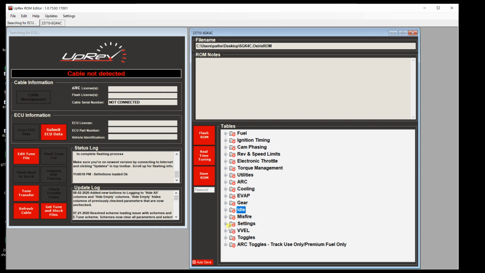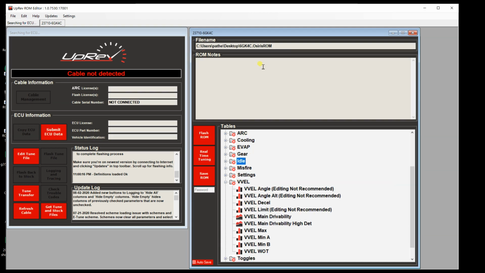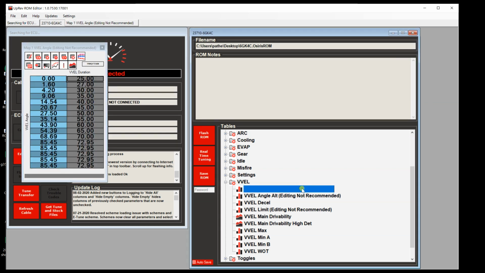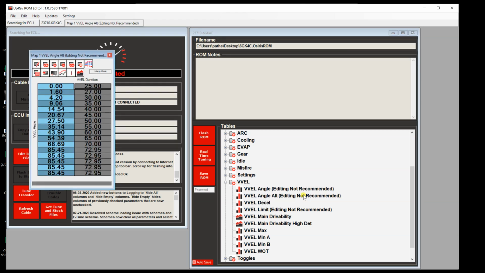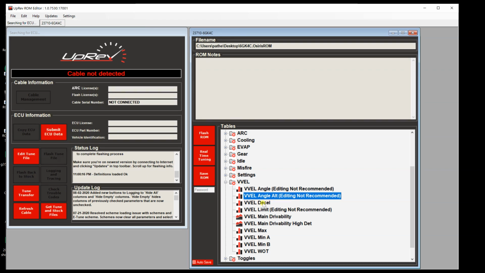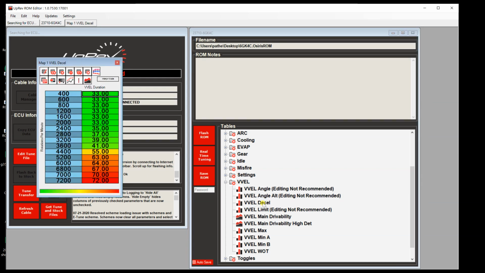So, misfire settings, more settings. Again, this is a VHR, so you have the VVL tables here. They definitely recommend you do not touch the ones that say editing not recommended, but they're there. I honestly just don't even touch them, especially if you don't know what you're doing. I've gotten a good amount of cars for VVL codes.